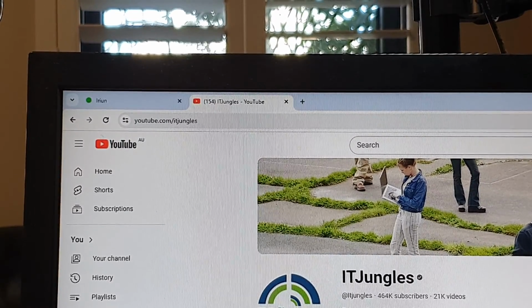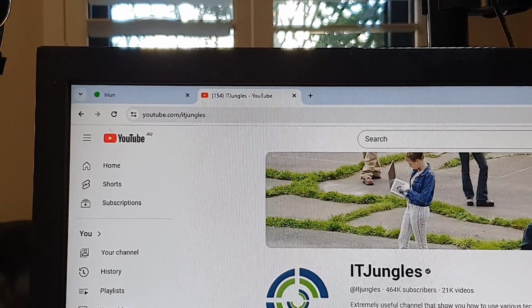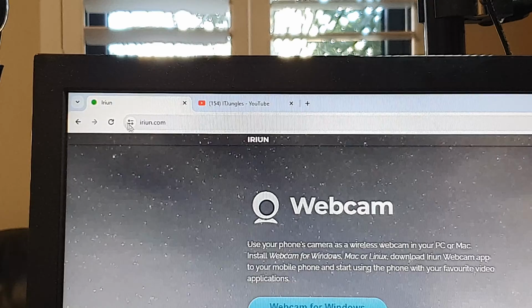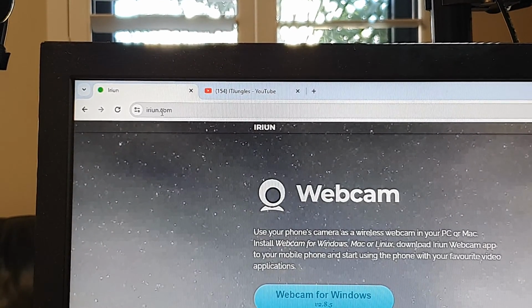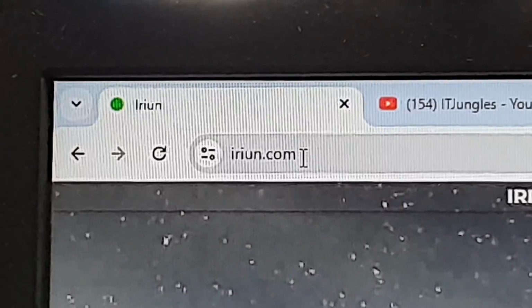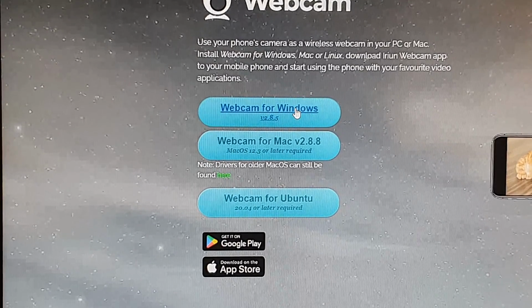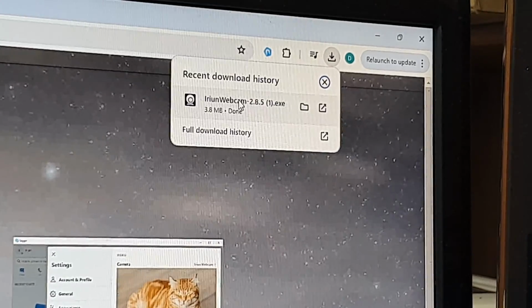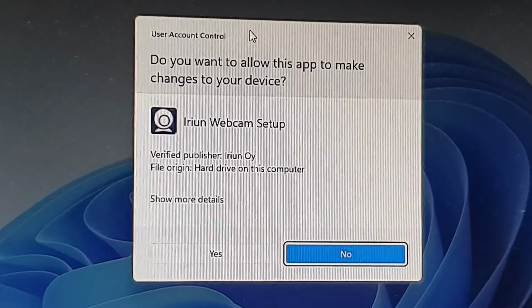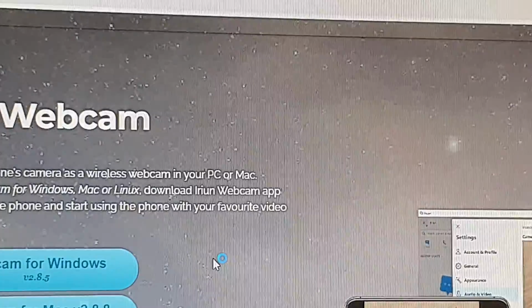Now on a computer, open up a web browser such as Chrome or Firefox, and we go to the same website, iriun.com. So we go to that website. So that is the website right there. Next, you click on webcam for Windows. Okay, now we're going to click on the file to install on the computer. Then click on yes to allow the computer to run this software.